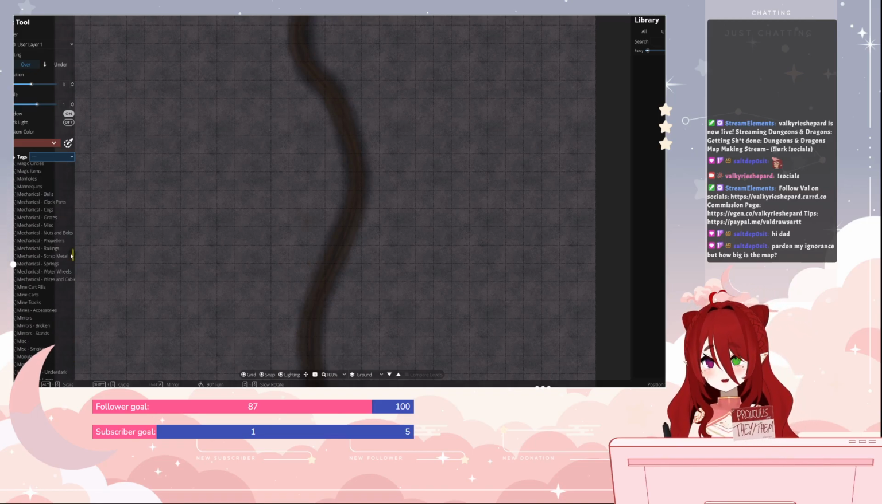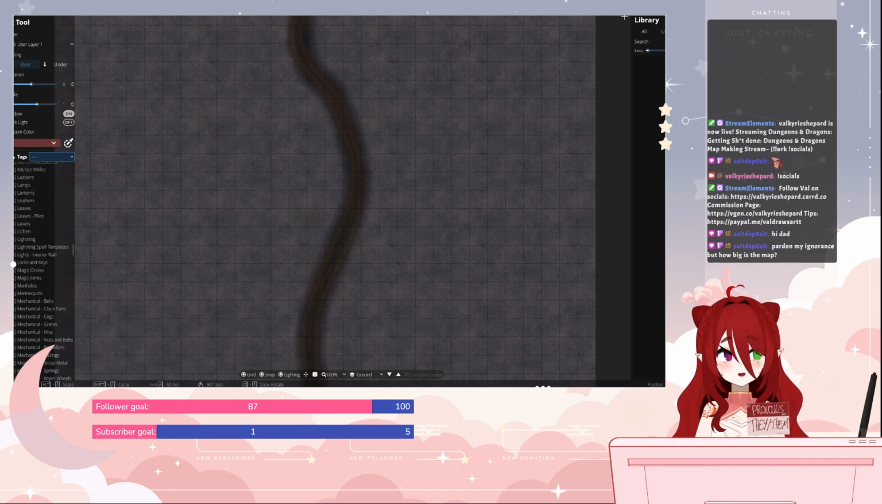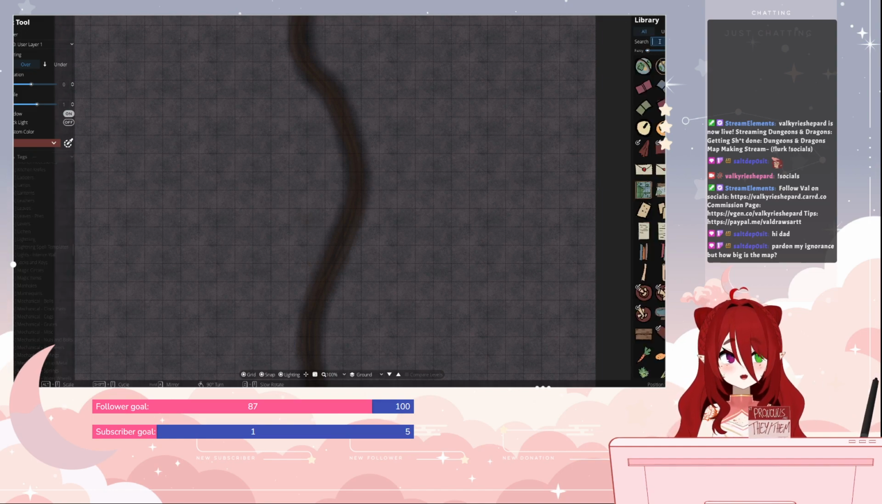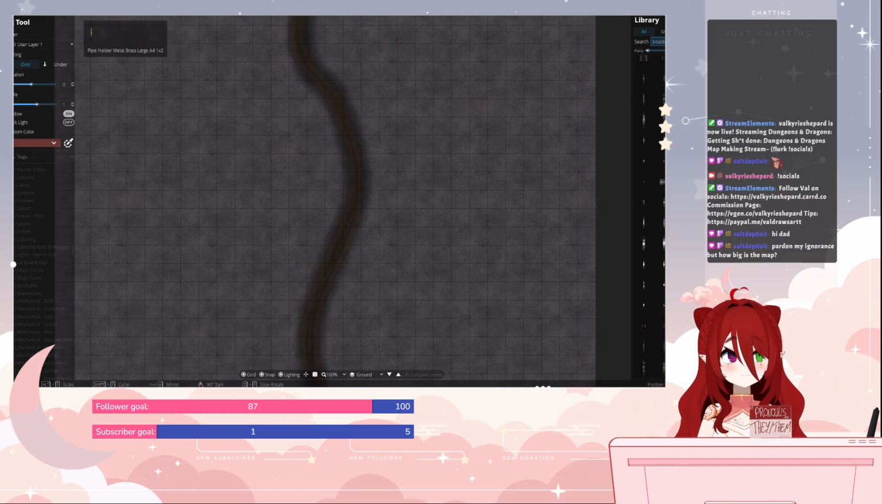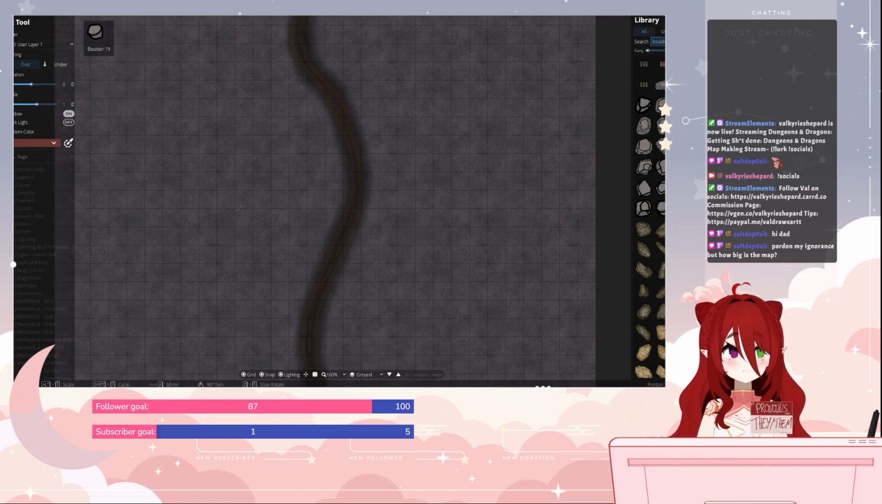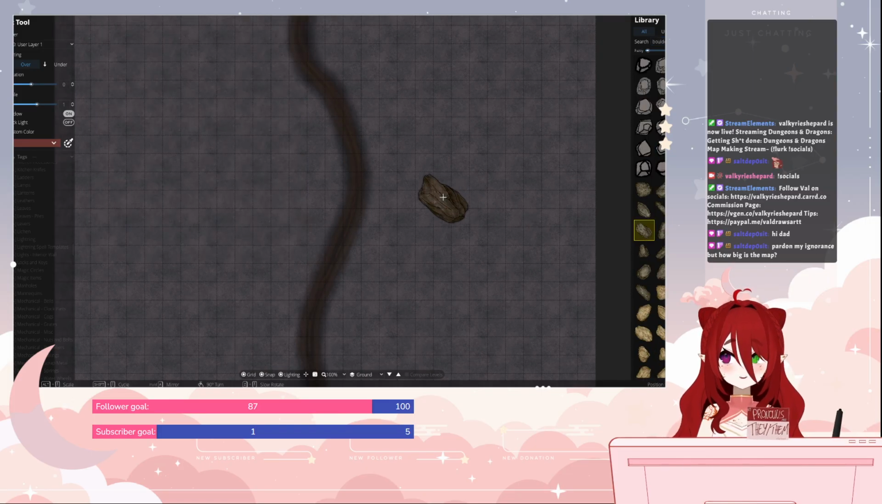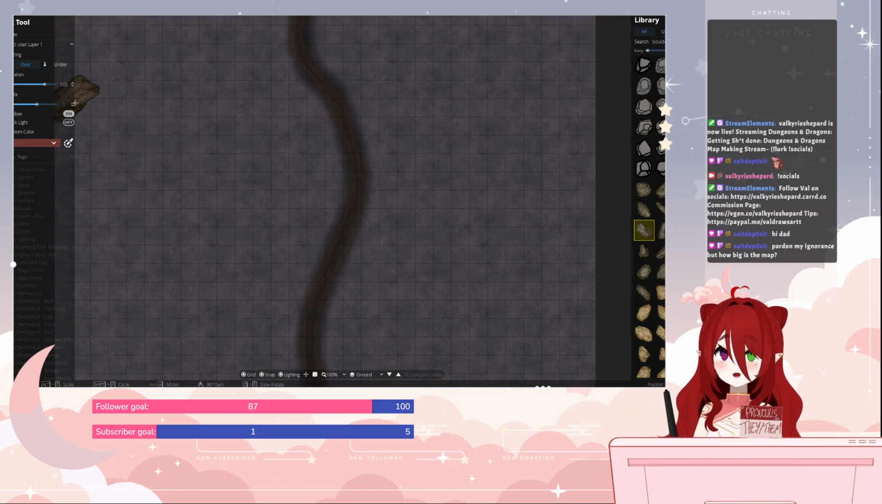Let's see. Maybe we'll search for boulder. Oh yeah, that's the stuff I'm looking for. Good to scale these a bit more. Sure, there are shortcuts that I don't know how to use.